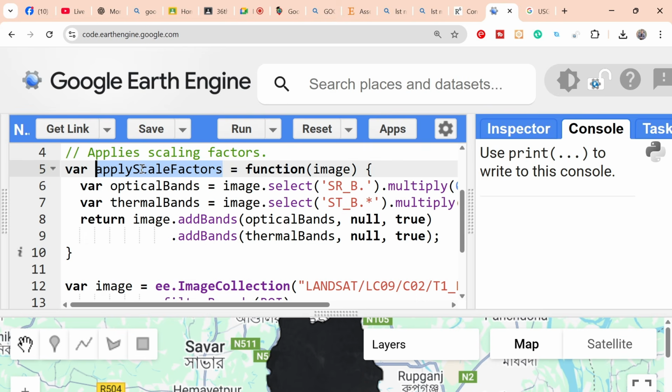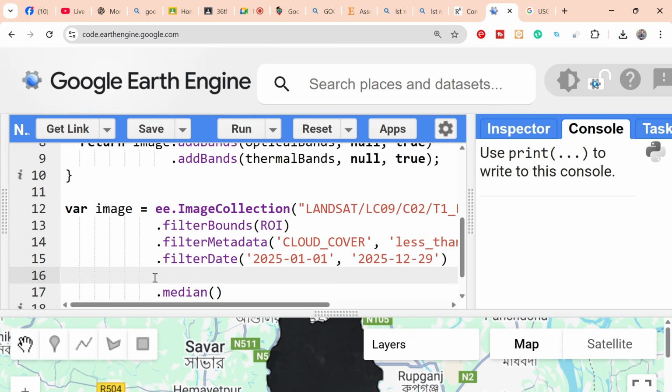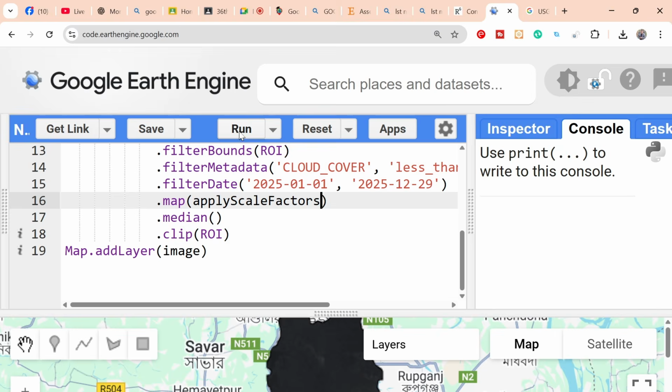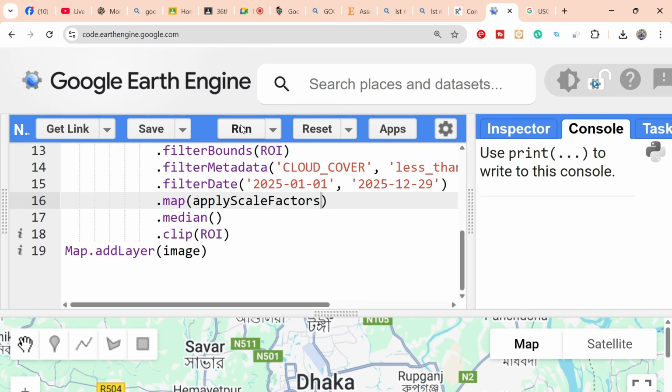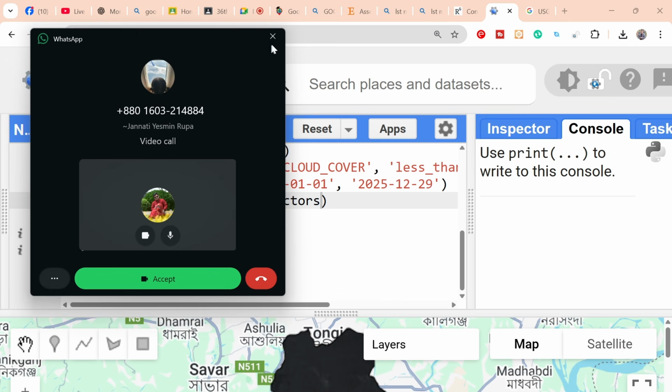Now I apply this function to my collection. Before the median, it's called the collection, so I apply .map here and call this function variable name. Now it connects. If I run the code, we can get the proper scale value for all bands, ST_B10 as well as the optical bands and the thermal band.